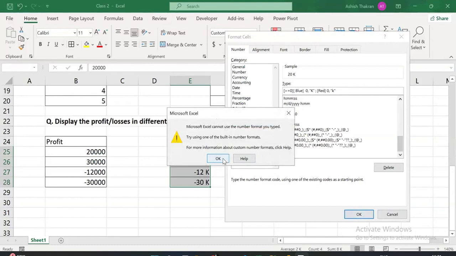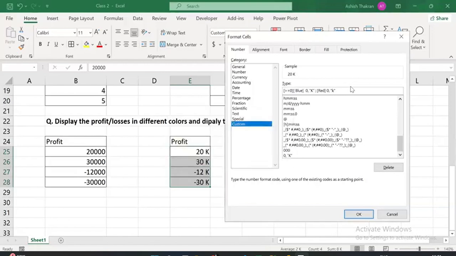Can it use the number format you type? That doesn't matter. It's the same thing. It's in the quotes. Maybe I think this one. Let's see. Yeah, text in double quotes.